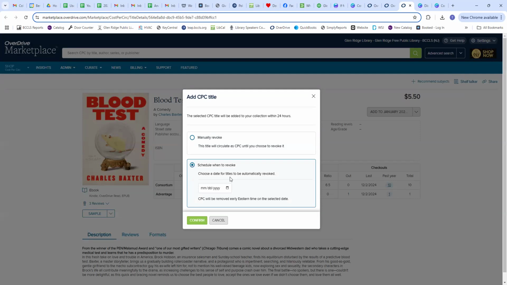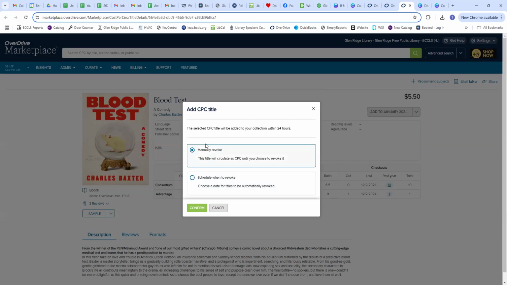But if you had a book club and everybody was supposed to read the book by the 17th, you could set this date to the 17th and then it would revoke on that day. You wouldn't have to worry about remembering to go back in. So this is good because it automates the process a little bit. Or you can manually revoke if you're like me and you're a little too hands-on with the management of your e-content. You can go in and revoke your cost per circ whenever you want.